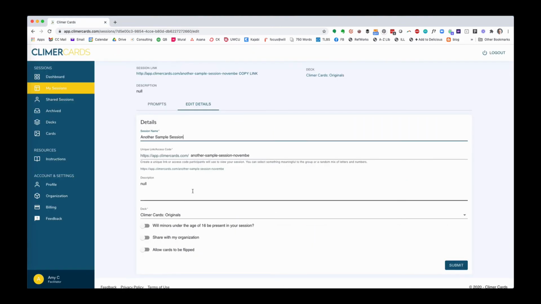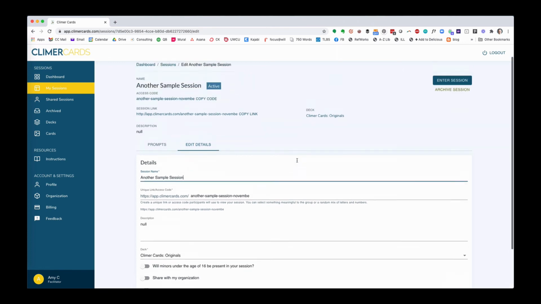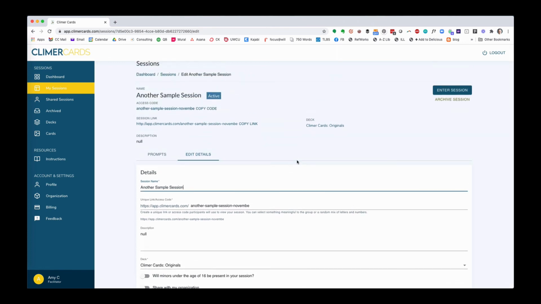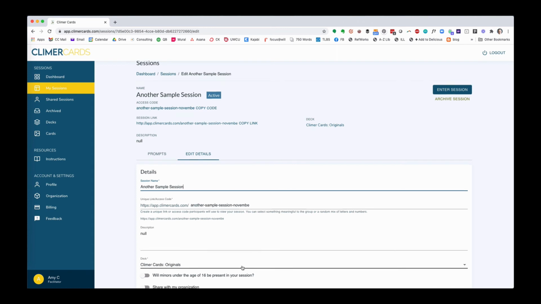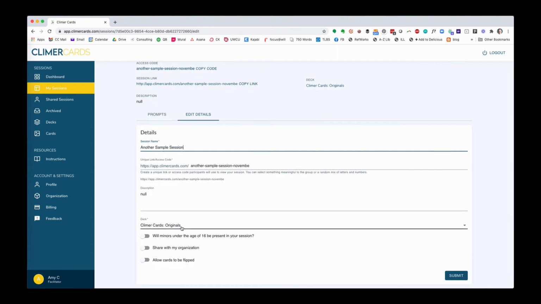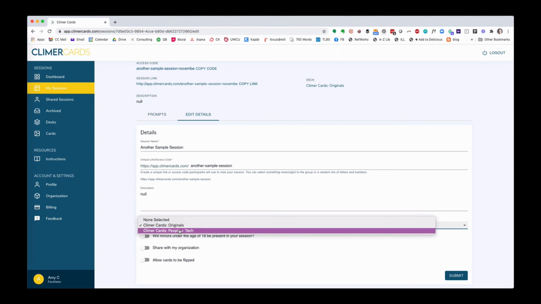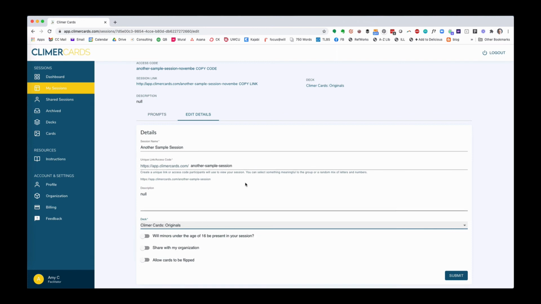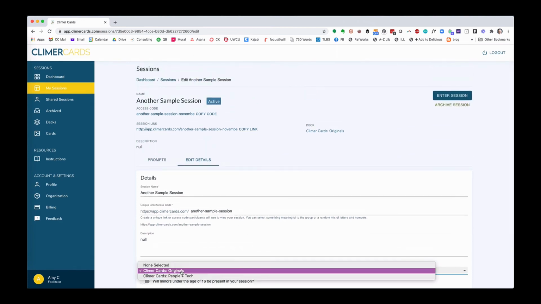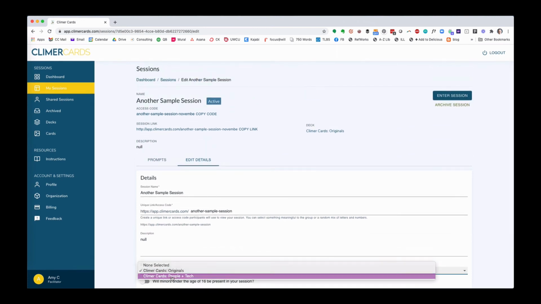The last thing I want to mention is one more feature, and that is that when you're creating a new session, depending on which level of virtual Climer Cards you have, you have the option to select different decks. So the original Climer Cards deck, which you've been seeing this whole video, is included with every option. But if you get beyond the basic level, you get some additional decks. So all you need to do is, when you're in here in the details of your session, click on deck, and then all the decks available will be listed there.